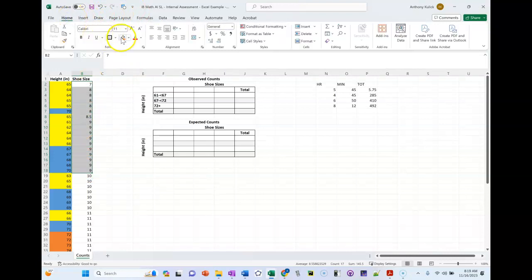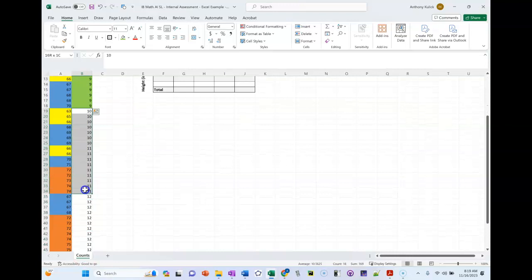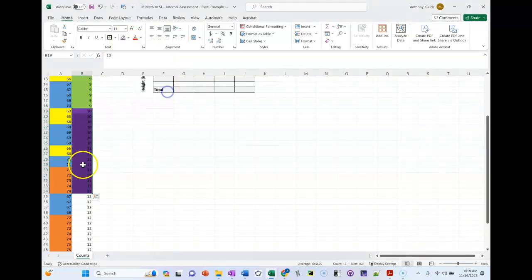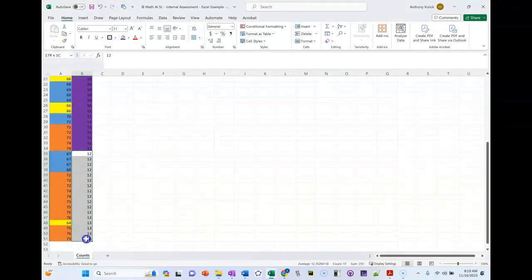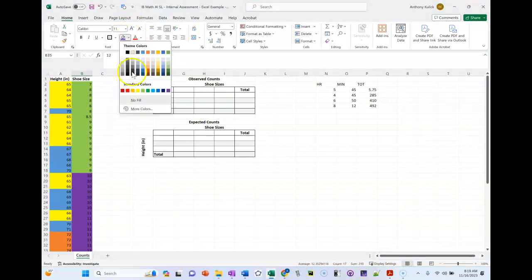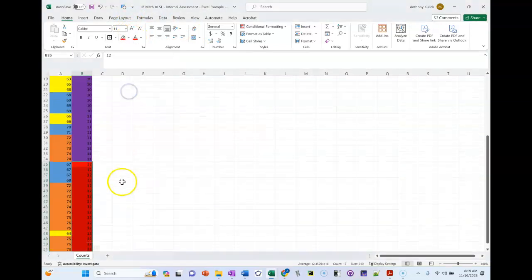So let's make that a color. Green. And then 10 to... Are you recording this system? I am. And then I'll make those maybe purple or something. And then 12 and up, we'll make another color, maybe red or something.